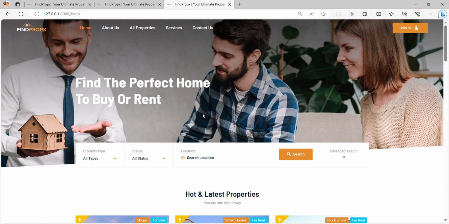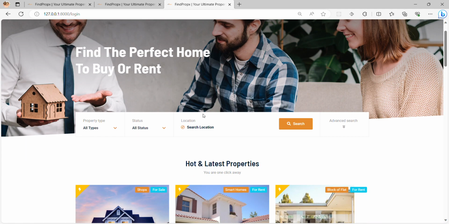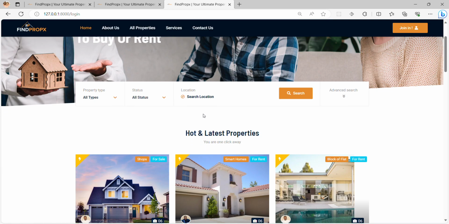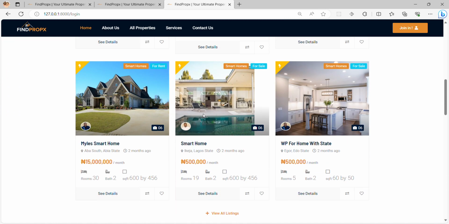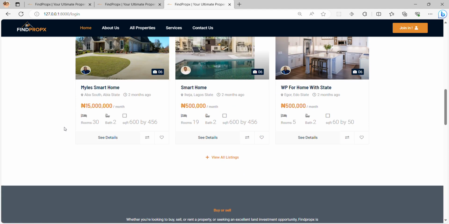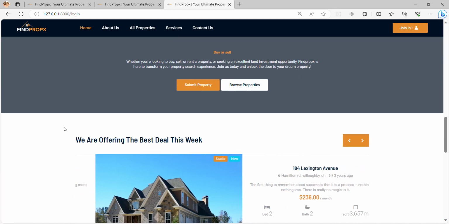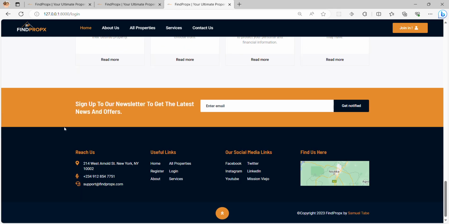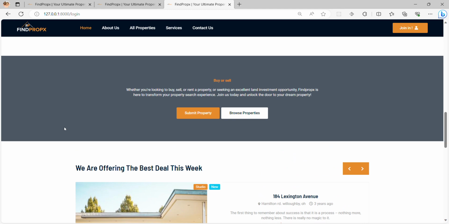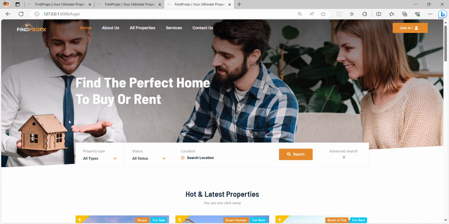This is actually done with Laravel, a PHP framework. This is a property listing site where different agents can come and upload their properties, where they advertise their properties and users can get in touch with them. So this is the home page. This is what it looks like.